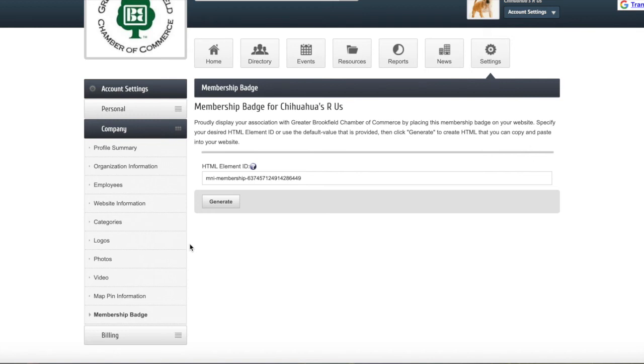And to do that, you can reach out to us for a membership badge that you can include anywhere on your website, and people can click on that badge and it'll take you directly back to your directory page on the Brookfield Chamber's website. For more information on the membership badge, please reach out to us again and we will get that information to you.